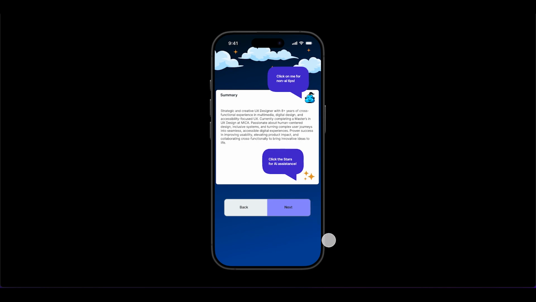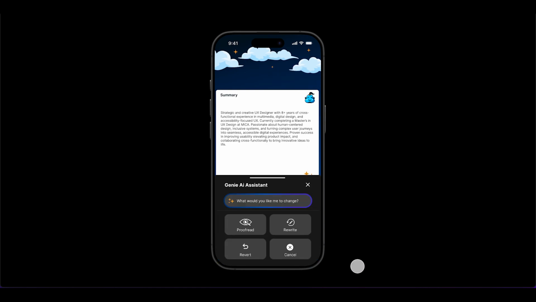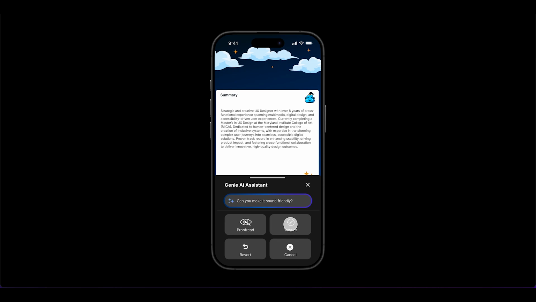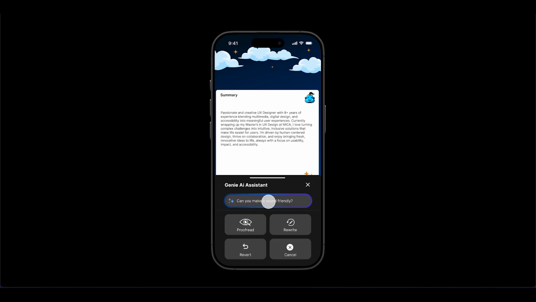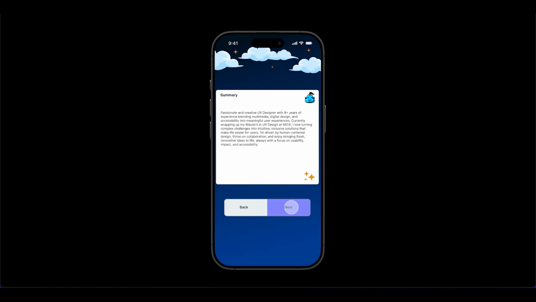On this screen, it prompts you to click on these stars for AI assistance. So we'll go ahead and do that. And we're going to proofread using AI. And it'll be a similar process where you accept the changes. And we're going to go ahead and rewrite our summary. We also want to make it sound friendly, but you can put whatever prompt you want in here. Once it does that, we'll go ahead and close out and proceed forward.